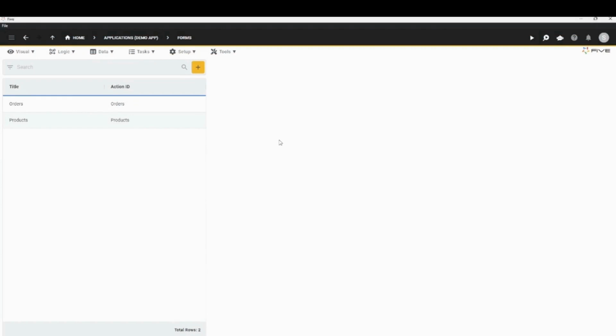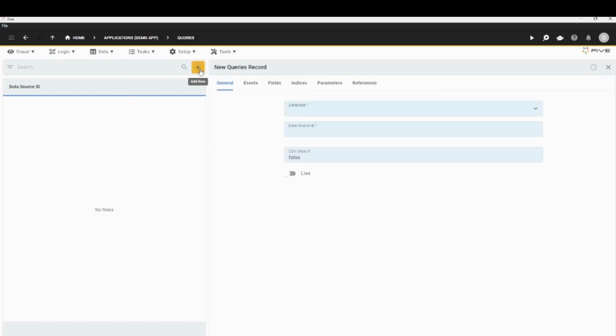And now what we're going to talk about is, since we have some data in a database and we have some products and orders, how we can write SQL queries for this data. So in order to write queries inside 5, you simply click on data and then we have this option called queries. Now we can start by clicking on add item.